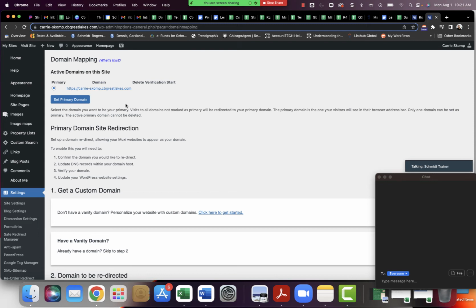Your agents, if they've marketed their previous URL before, it's still valid. It'll still go to their website, as will their new updated vanity URL. So if they have business cards or postcards out there or whatever it might be, still a valid URL will still direct to their Moxie websites, but in addition, they'll have the opportunity to have their vanity URL directed to their Moxie site as well.